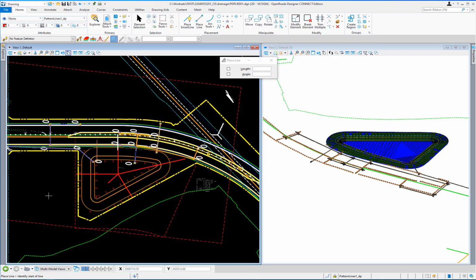Now that all the pattern lines have been drawn, go to the Modify group and left-click on the Delete Element tool. Left-click on the temporary line to delete it. In the Modify group, left-click on the drop-down in the upper right corner of the group and choose the Extend Line tool.